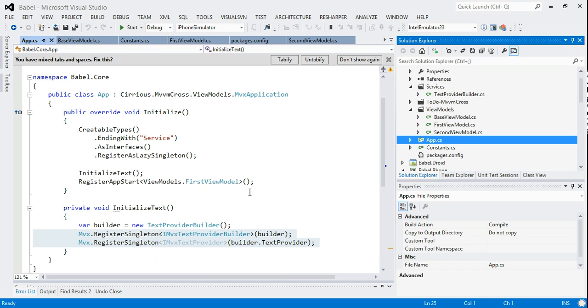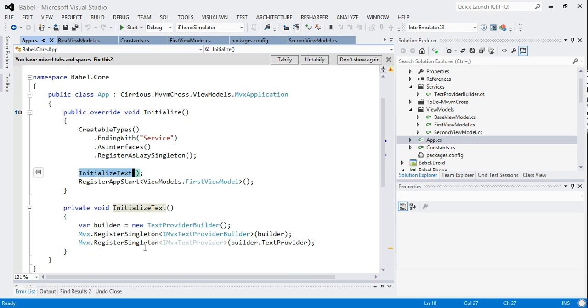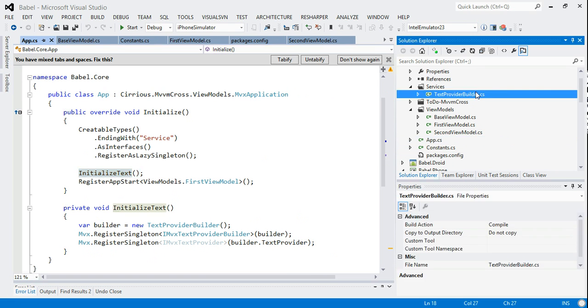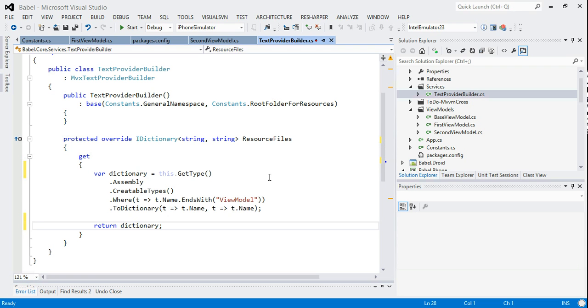And then in App Start, we've added some special initialization, and that special initialization provides this text provider builder, which provides this resource file lookup mechanism. And that's what we've done.